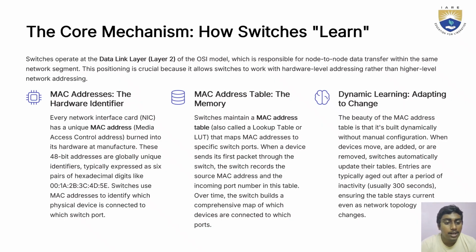These 48-bit addresses are globally unique identifiers, typically expressed as six pairs of hexadecimal digits like 00:1A:2B:3C and so on. Switches use MAC addresses to identify which physical device is connected to which switch port.